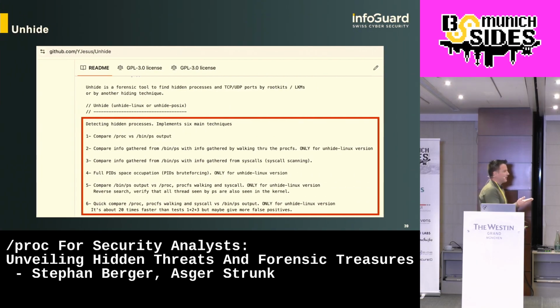An open source tool which I can really recommend is Unhide. Unhide is just a subset of bash commands, but essentially it's doing various techniques we covered in these short 25 minutes. It does a comparison between various outputs like ls /proc or ps and /proc and whatever. That might be a start to find evil on your systems. So if you are doing incident response like Asger and do for a living, that might also be a good start when you are investigating a Linux server which might be compromised.